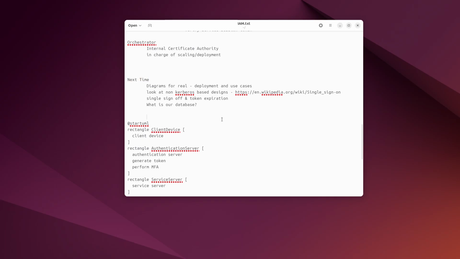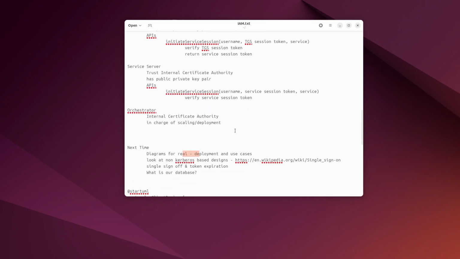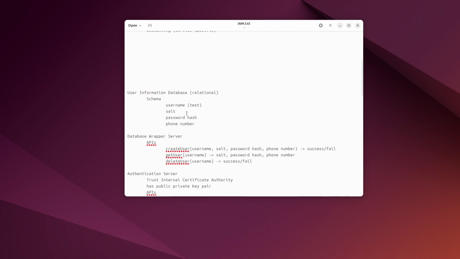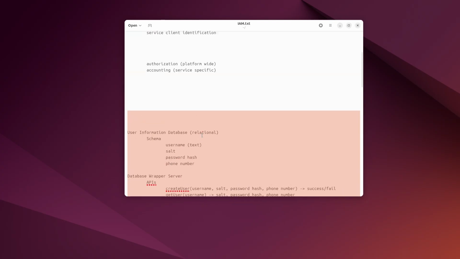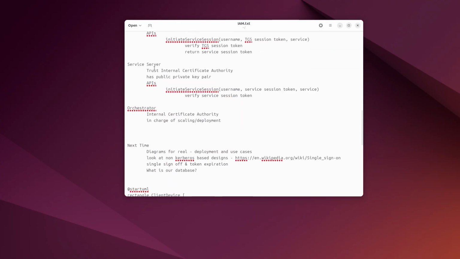We made a little next-time list at the end of the last session, right? Where we talked about things that we still need to do. Diagrams for real, actually building the diagrams and not just the notes that we've been taking based on our high-level design. A look at non-Kerberos based designs. So last time, the entire session was really a tangent in developing my own Kerberos-based SSO use case. And we did that mainly because Kerberos was the only one I had really heard of.